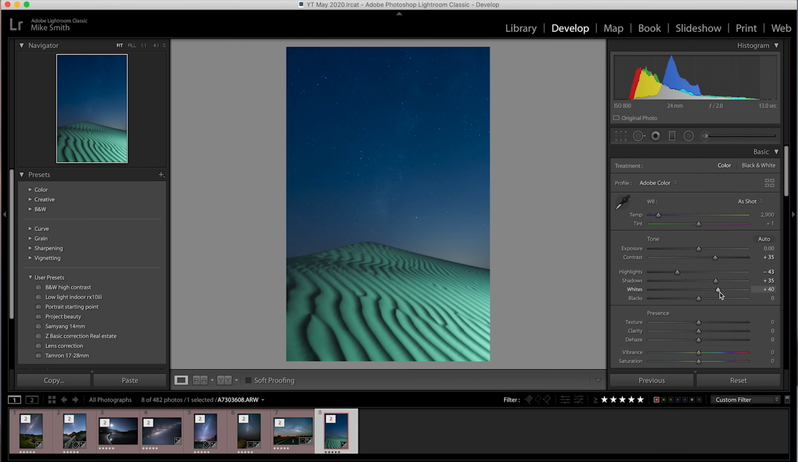Then I'm going to bring up the whites, push down the blacks. And as you can see, pushing down the blacks, bringing up the whites, has made that part of the Milky Way pop out just a touch. Next, I'm going to work on the white balance because this sky is quite blue. So once again, vibrance up, saturation up.